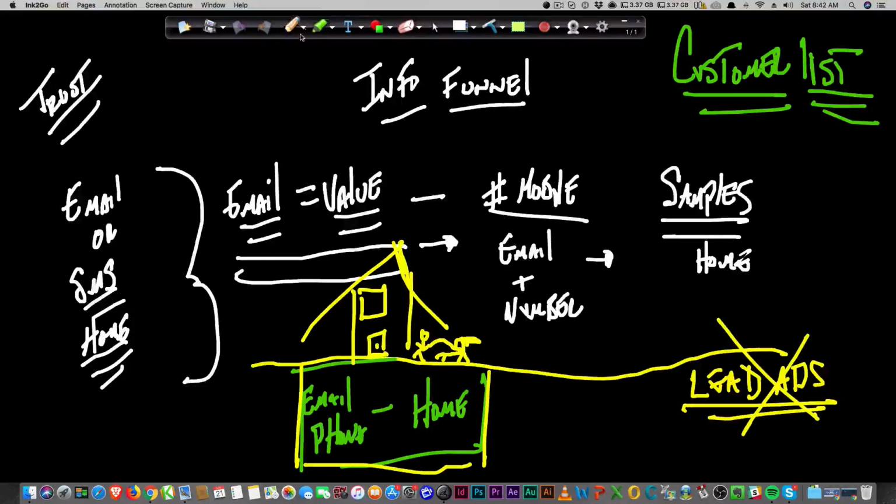So my wife's always giving me a hard time about my drawings. So I'm a lot better though. It used to be worse than this.